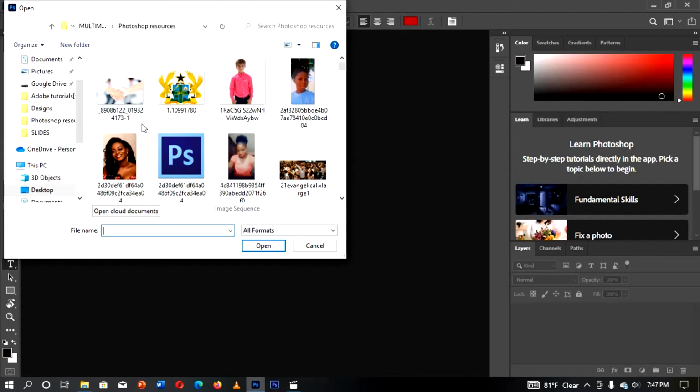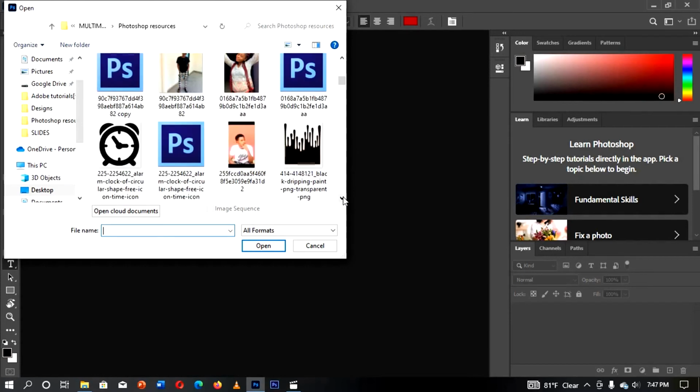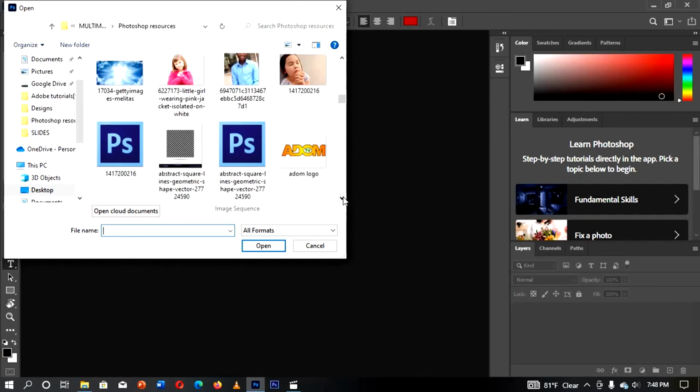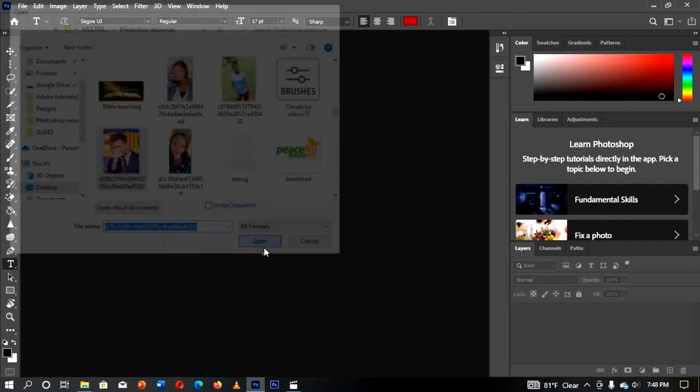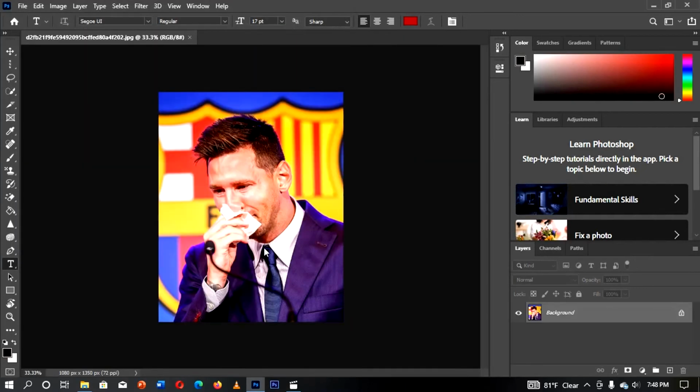So for example, if I want to open this image right here, I just click on it. Just click on the image or the document you want to open, and then come right here and click on Open. That's it. It will be open for you. It's that simple.